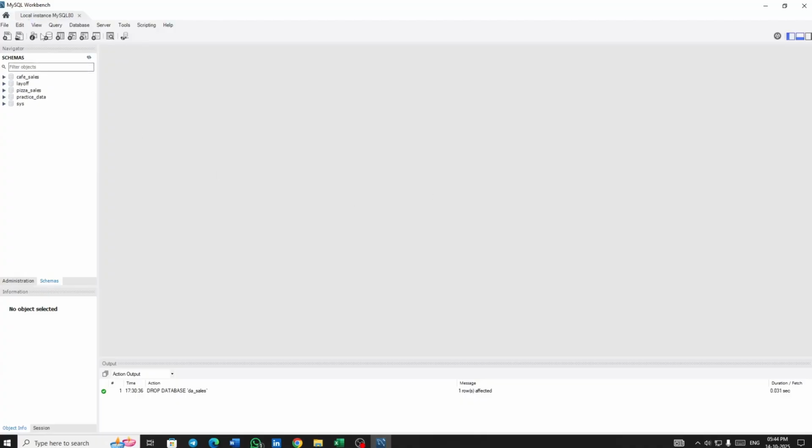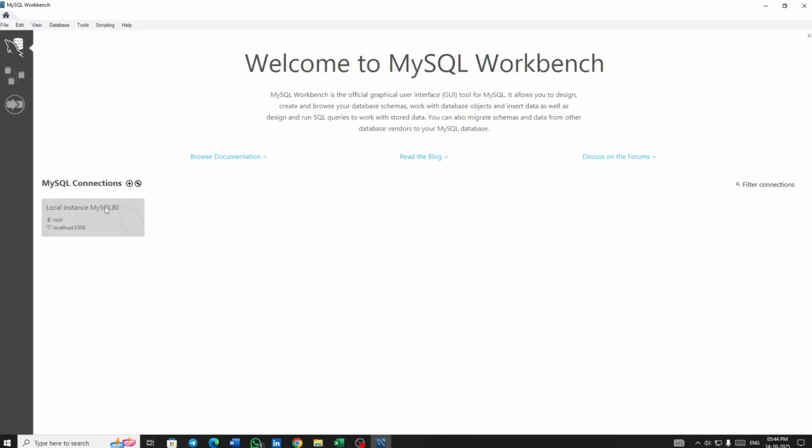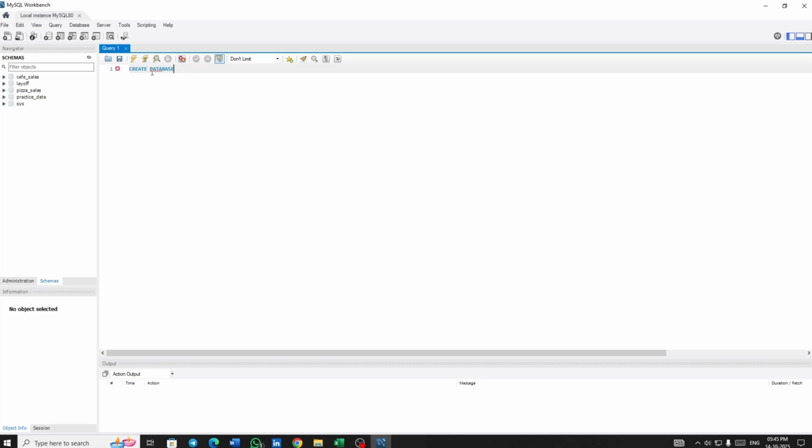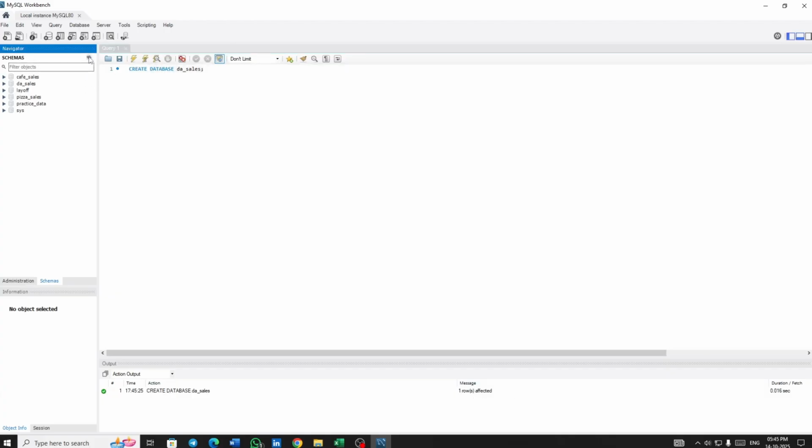The first time you open it, you will see it like this. Then open your connection, and here I create a new database: create database DA_sales. Select the thunder icon. Here you see create database, one row affected. In the schema, just refresh. Here we see DA_sales. DA means data analytics sales. Okay, now I double click on it.